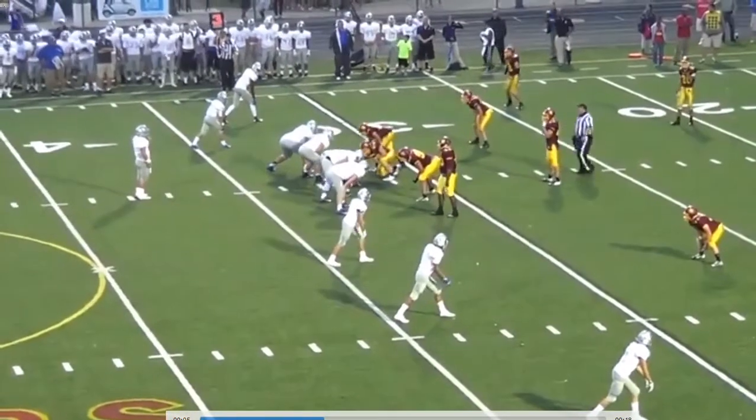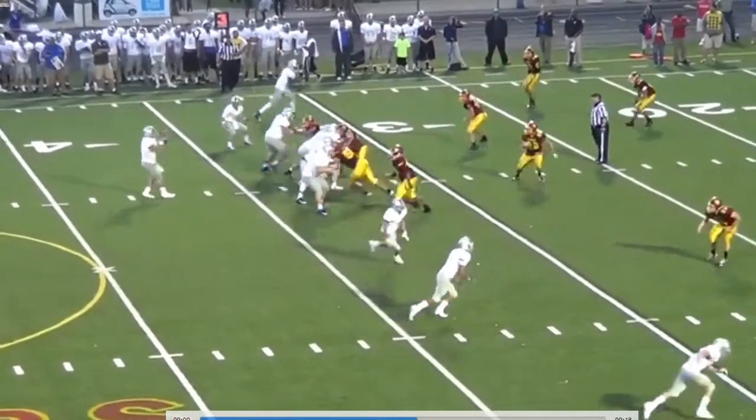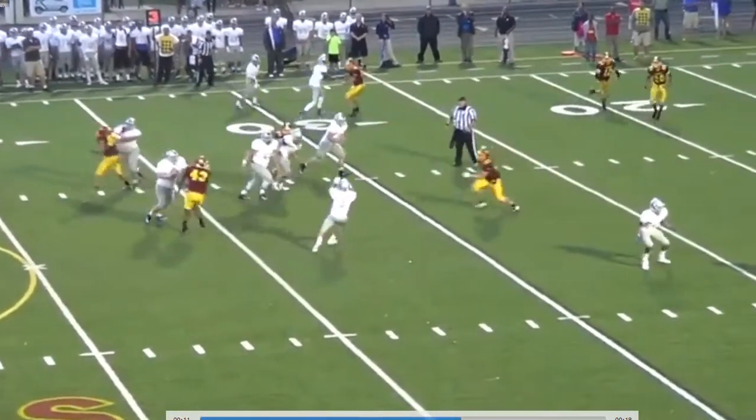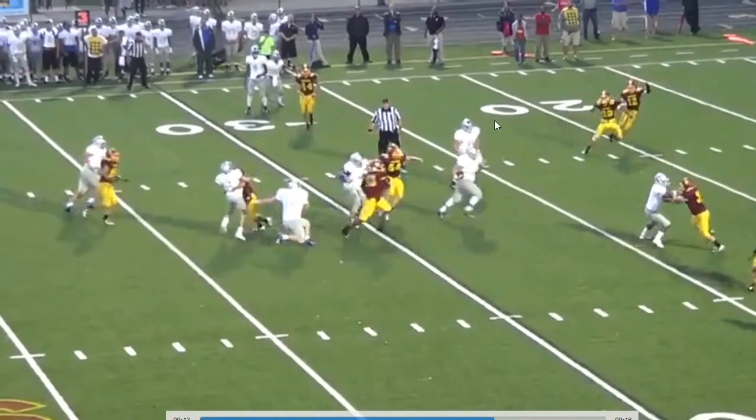We've got the quick pass. The ball is bobbled by the receiver. Bobbled. The ball's in the air right here. Untouched by B. Goes right into the lineman's hands.